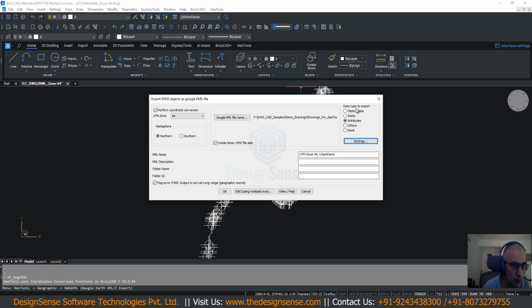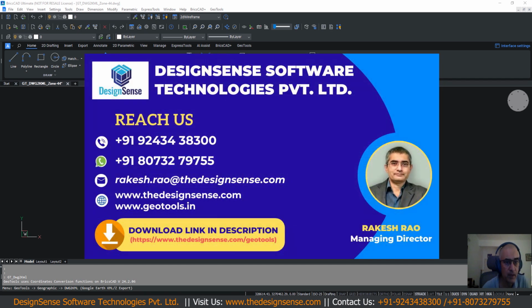Normally most people require just plain export, but just bear in mind that you can also export attached data from your drawing into your KML file.